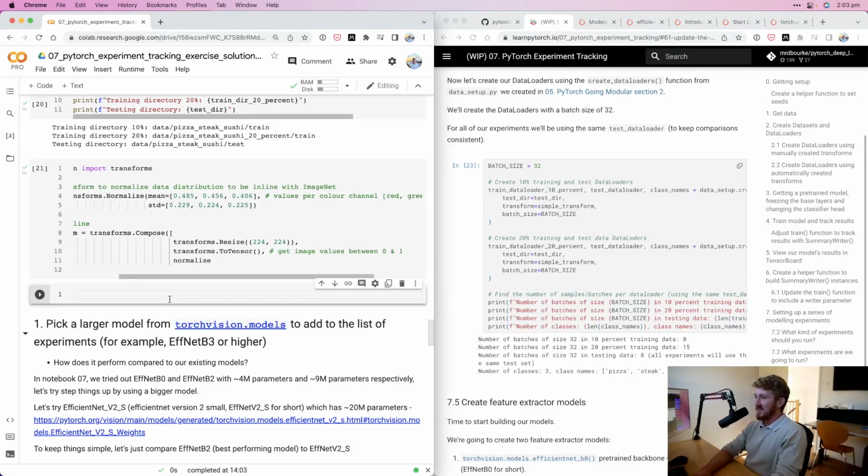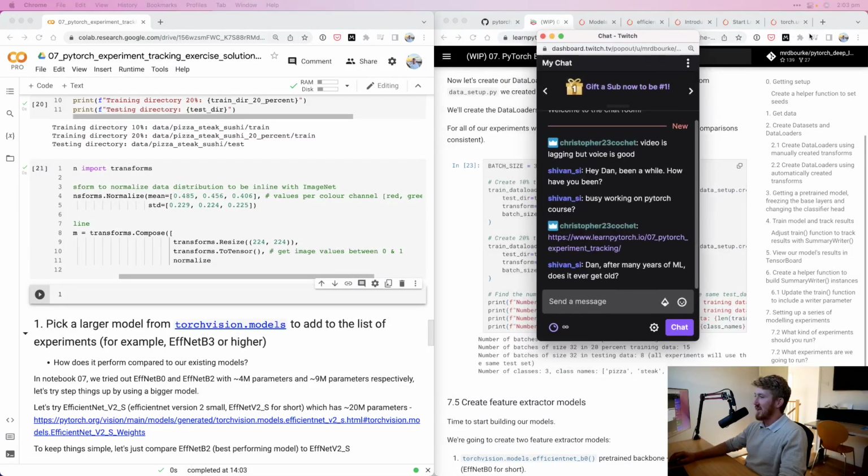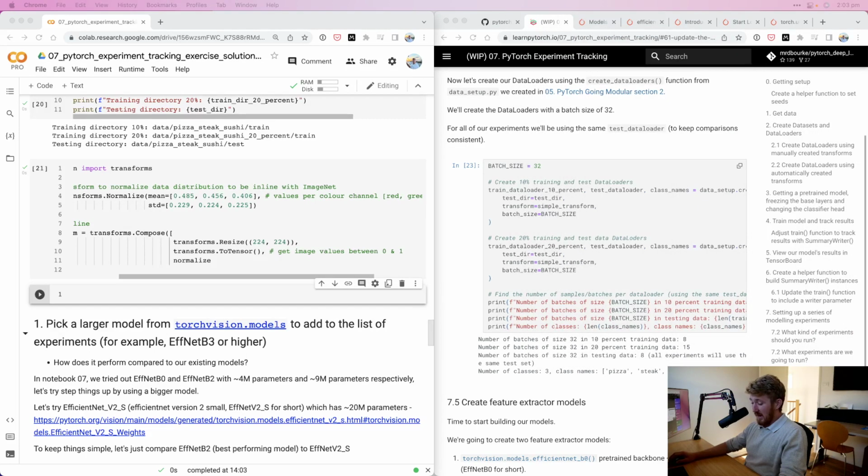After many years of ML, does it get old? We've got a question here. Does it ever get old? Well, actually, I realized the other day I was going to do a post of some sort, but I haven't. I'm trying to be offline until I finish this course.